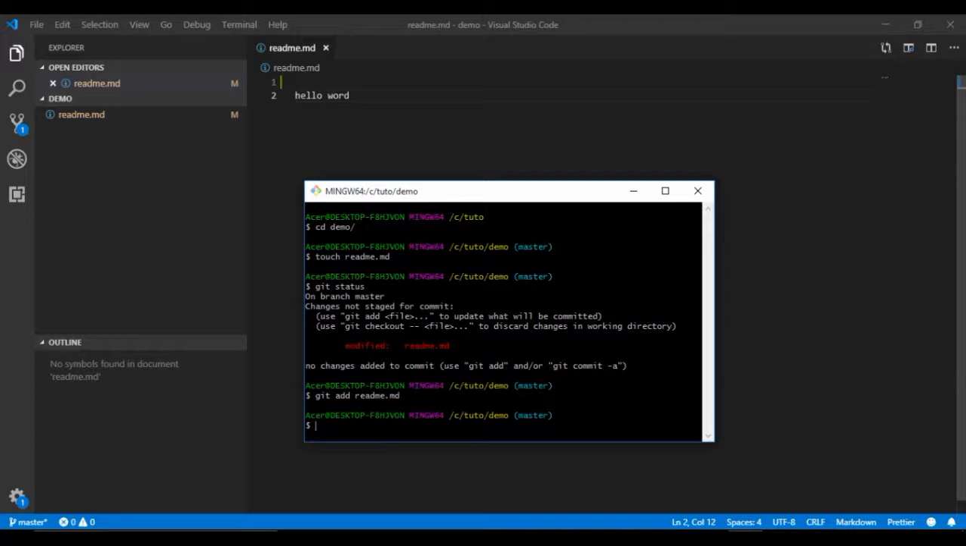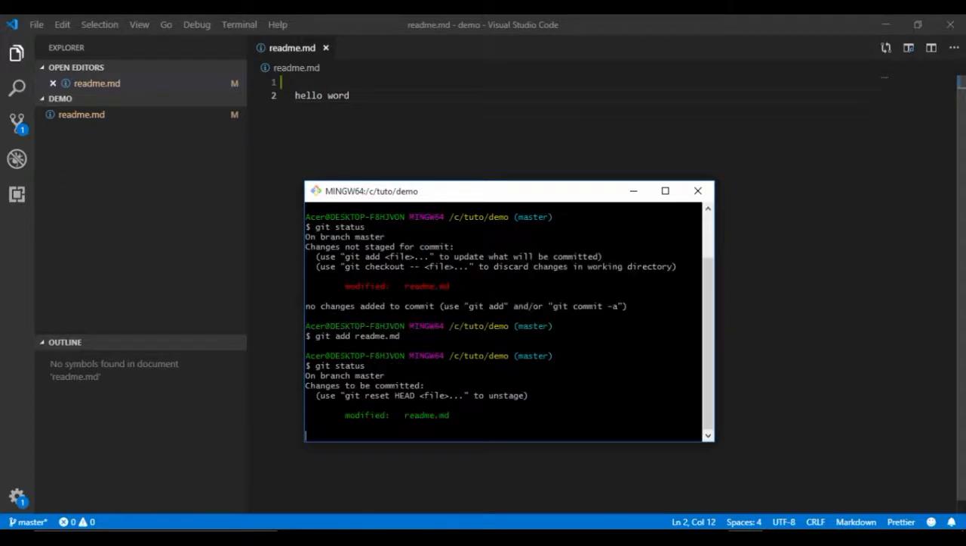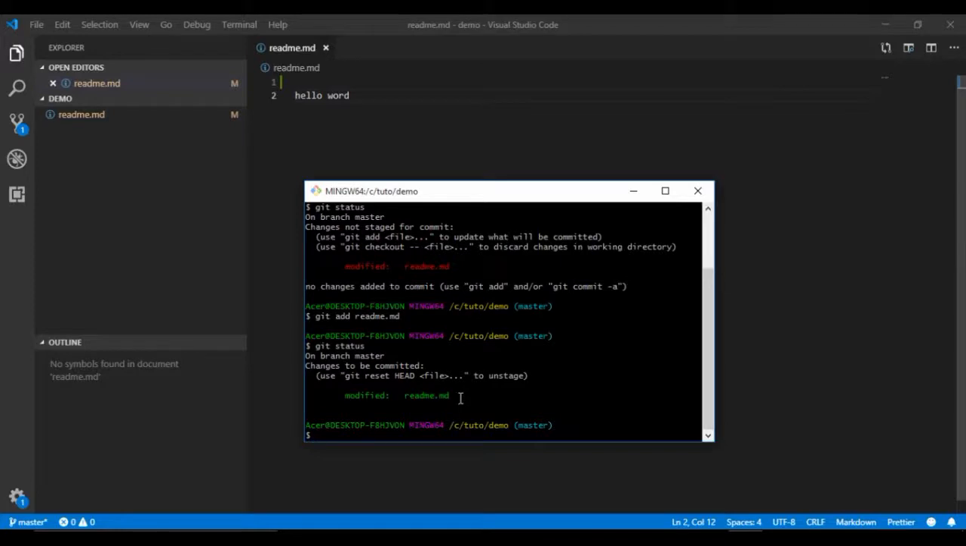Now we are in the staging area. Let's again check the status. Yeah, now we see that the color here is green, not red as before. So now we are in the staging area, and now we need to commit or validate our work, so that we can be in the local repository.